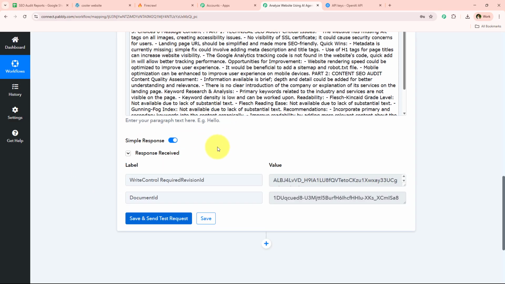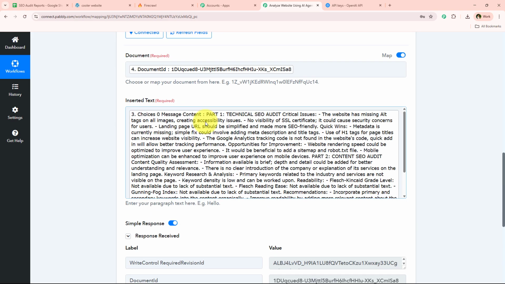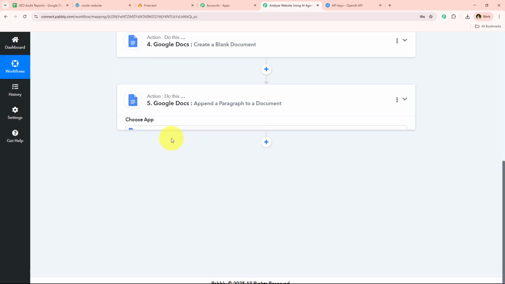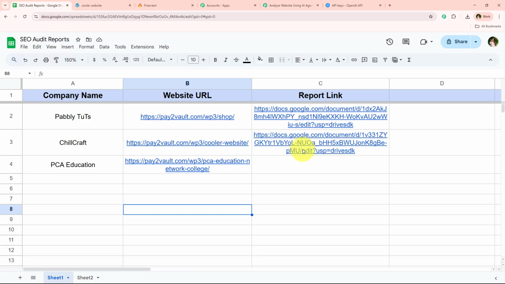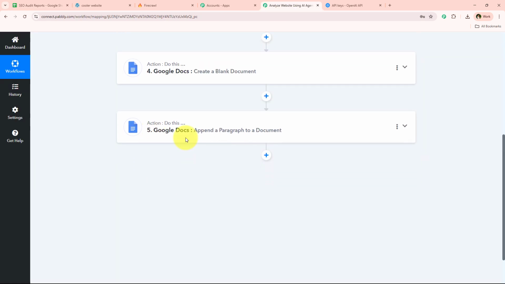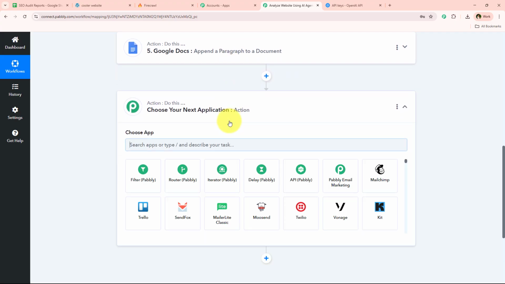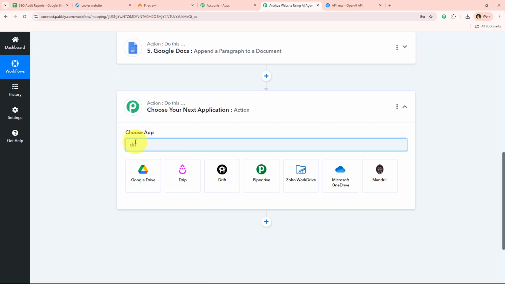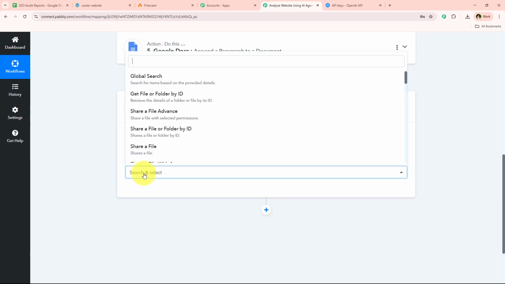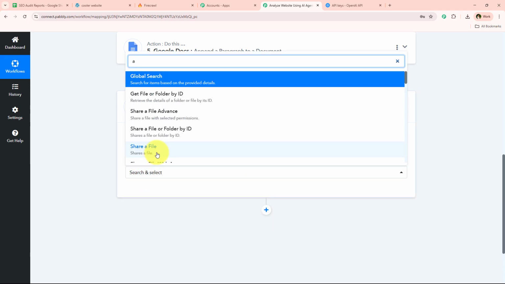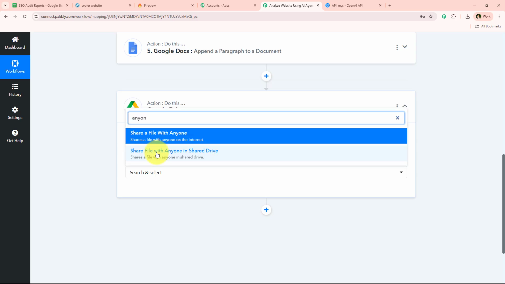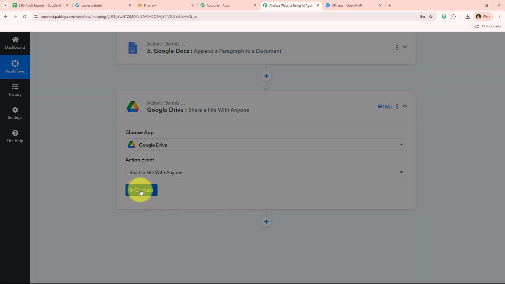And after clicking on this save and send test request, we have successfully added this text into this document. And now I'm going to add this document link right over here in my spreadsheet. So to do this, we first have to make this document a shareable one. And to make this document a shareable one, I'm going to add another action step. And now for the action application, I'm simply going to select Google Drive. For the action event, I'm going to select share a file with anyone. And after selecting this, I'm simply going to click on this connect.